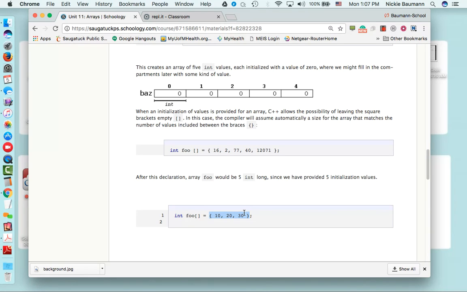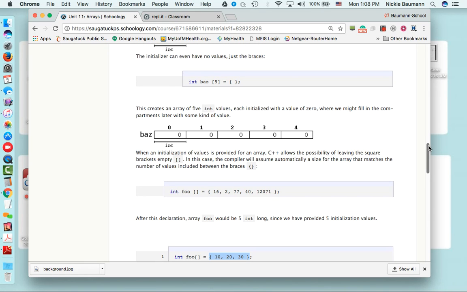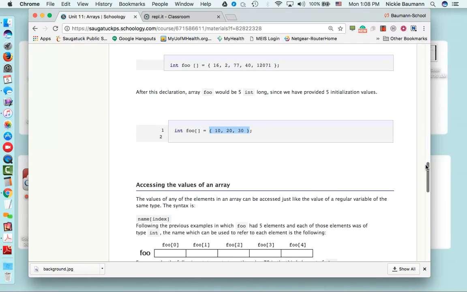And it actually would only be 3 integers long. So an array can be an integer, it can be a character, it can be a string like a holding of different words. It could be floats or doubles. It doesn't just have to be ints.